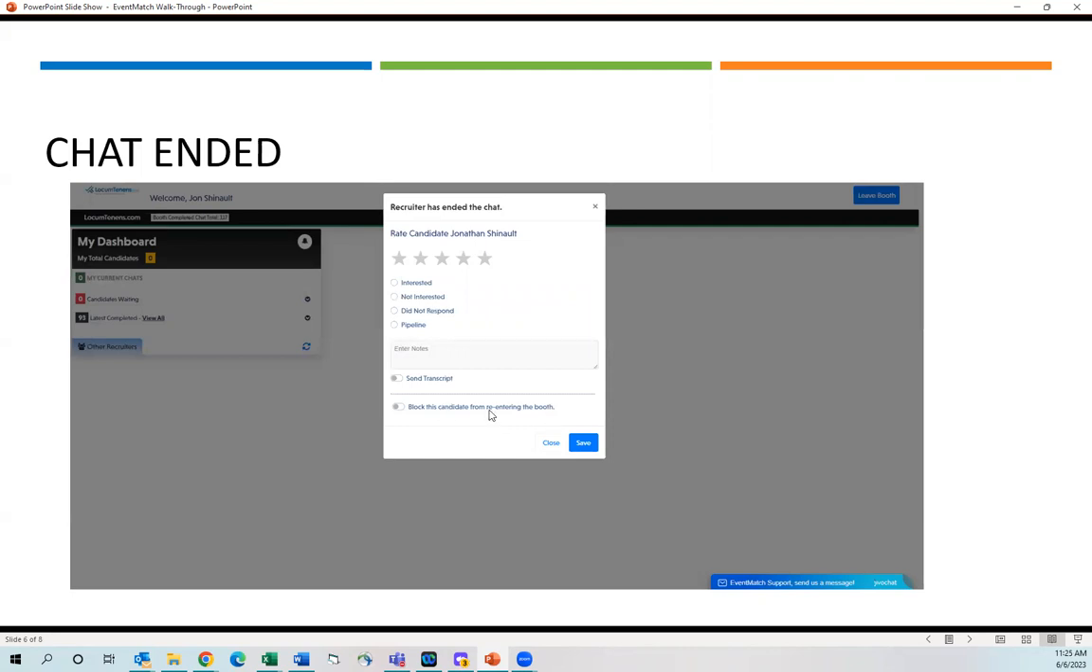If you block the candidate from re-entering your booth, it will only block them for the remainder of this career fair. It will not block them for any future career fairs.